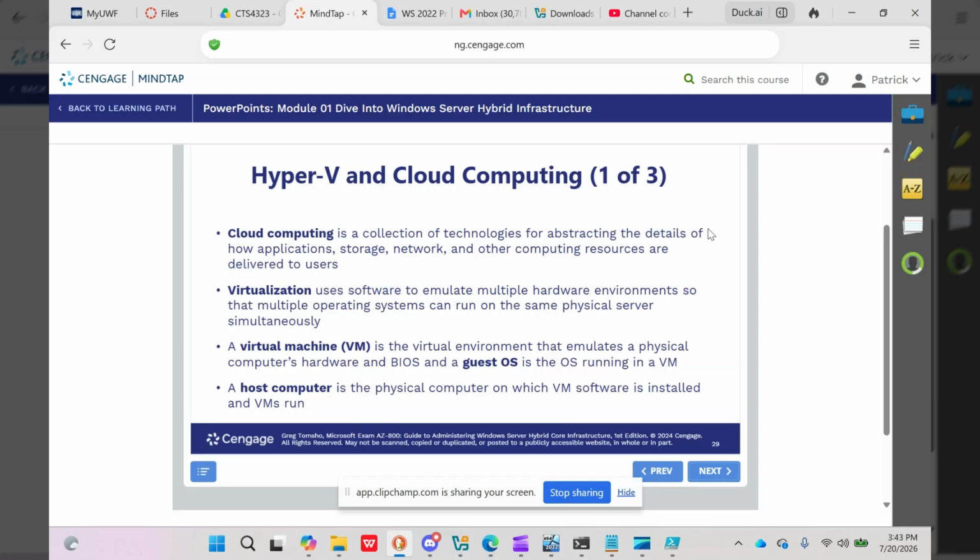Has been for some time now. All right, so what is cloud computing? It's a collection of technologies for abstracting the details away to a certain extent: app, storage, network, and other resources.